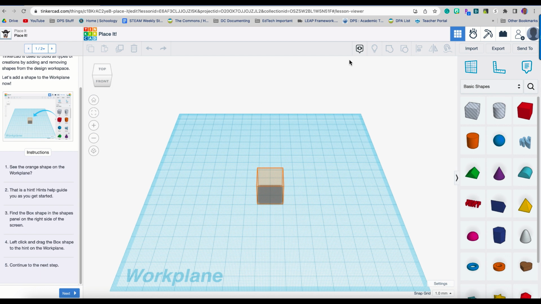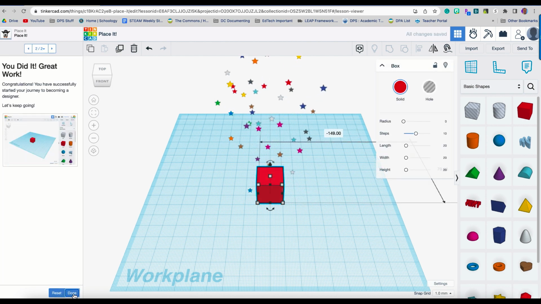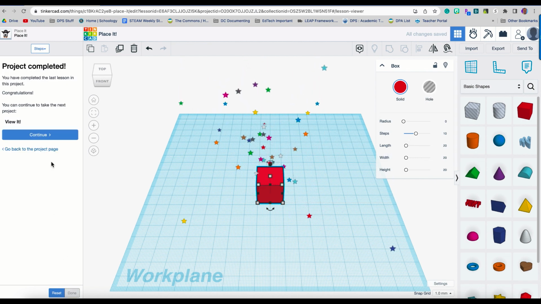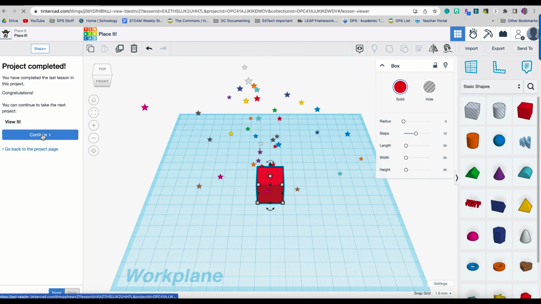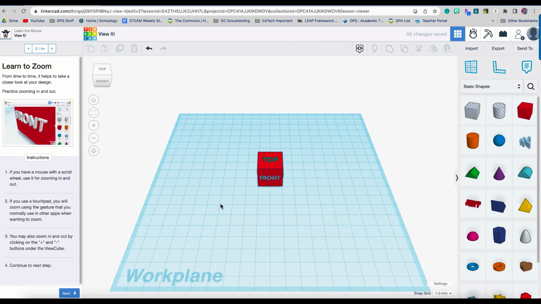So I'm going to go through and I want to read this. Now, this one's fairly easy and you can just figure out I need to drag a shape onto the block here. I need to put it there and I'm going to hit next. Okay, confetti, I did it. Great. Then I'm going to hit continue and I'm going to move on to the next project. So it automatically takes me to the next one, which is learn how to zoom in and out, how to orbit, and all of that fun stuff.